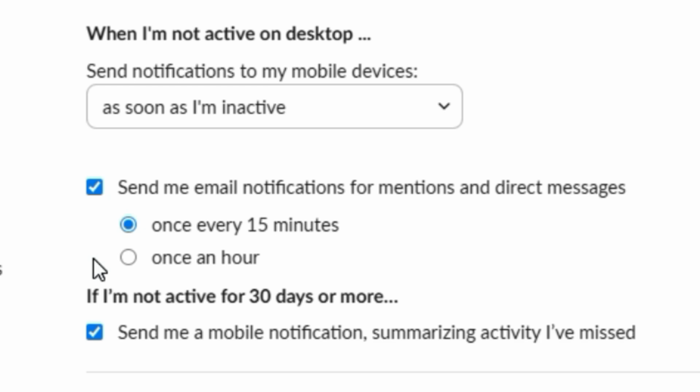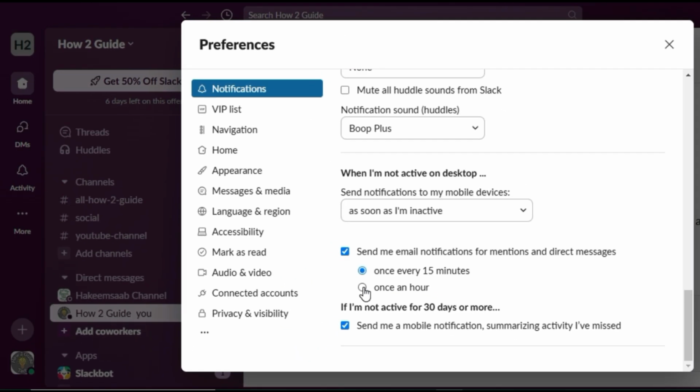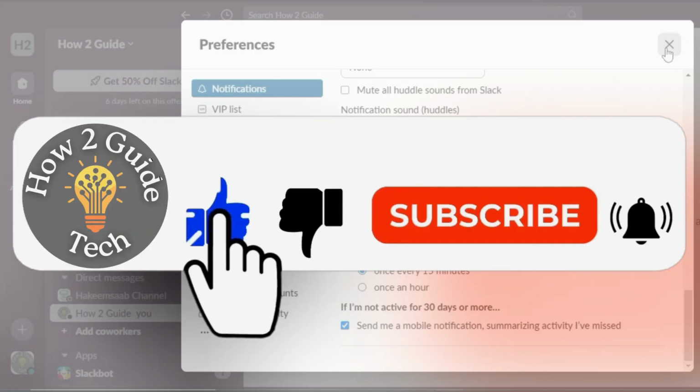Step 4. Want more control? You can customize how often Slack sends these email updates because no one likes email overload. And that's it. You've just set up email notifications on Slack. Now, you'll never miss a beat, even when you're away from your workspace.